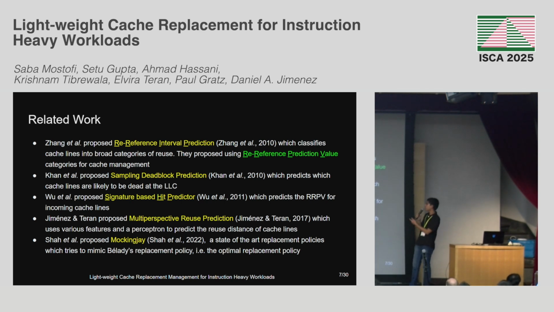So what the RRIP paper said was, instead of doing this fine-grained categorization, if we use broader categorization with just 4 classes, we can actually get better performance at lower hardware overhead. So that's what this RRIP paper is. They propose something called RRPVs, which are re-reference prediction values, the 4 categories that the paper proposed.